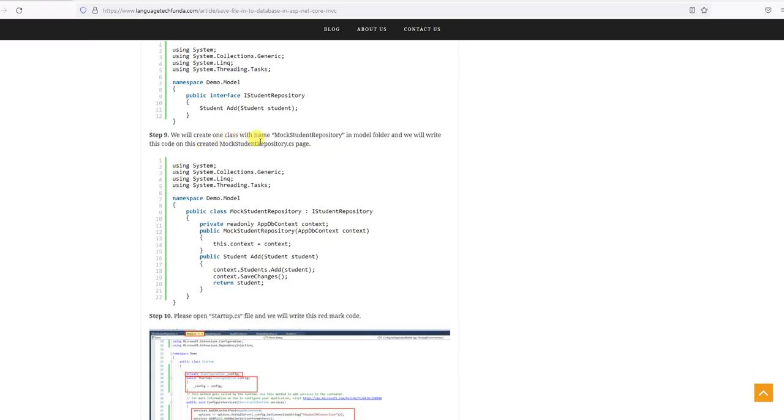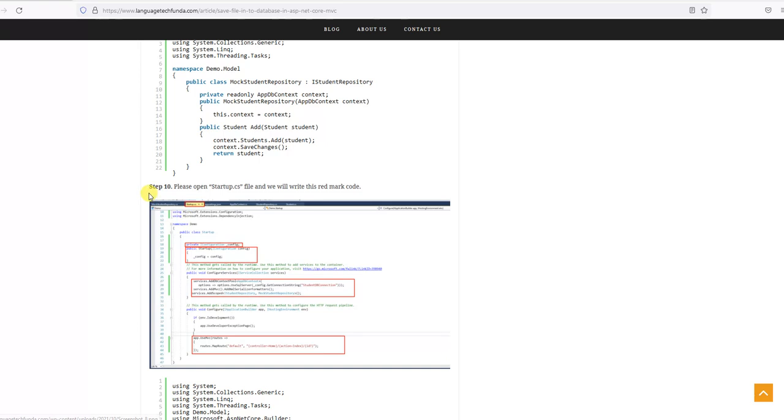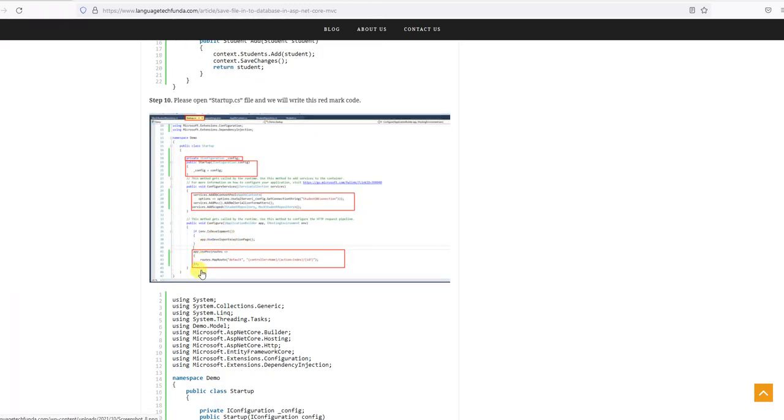We will create one class with the name MockStudentRepository in the Model folder, and we will write this code on this MockStudentRepository.cs page. After that, in step 10, please open the Startup.cs page file, and we will write this red mark code. You can see in the image.